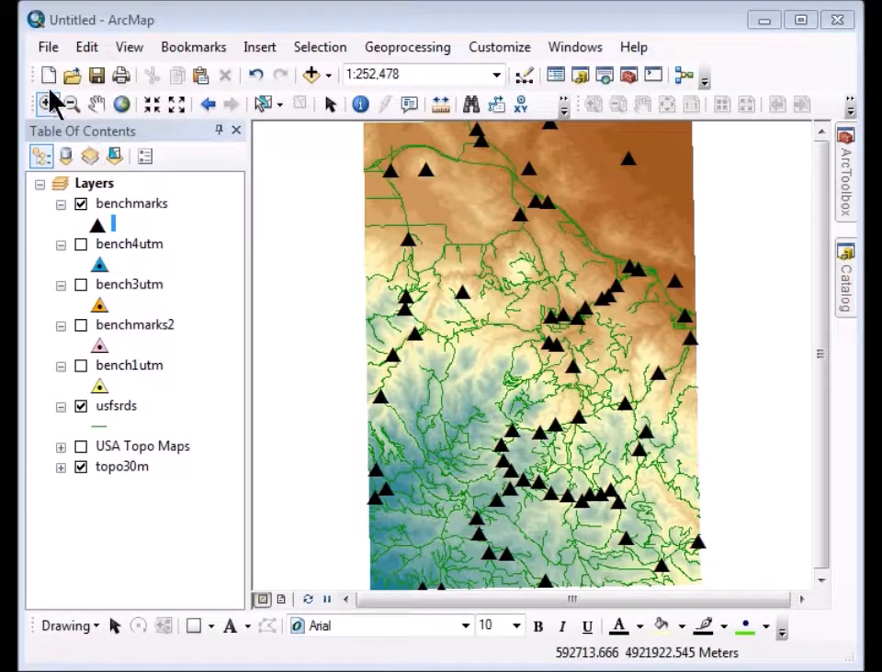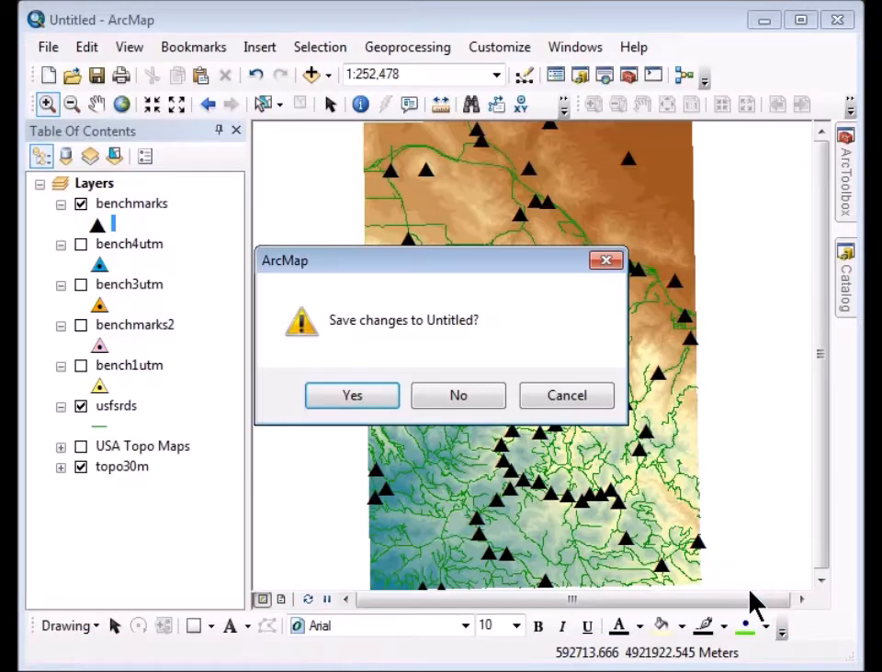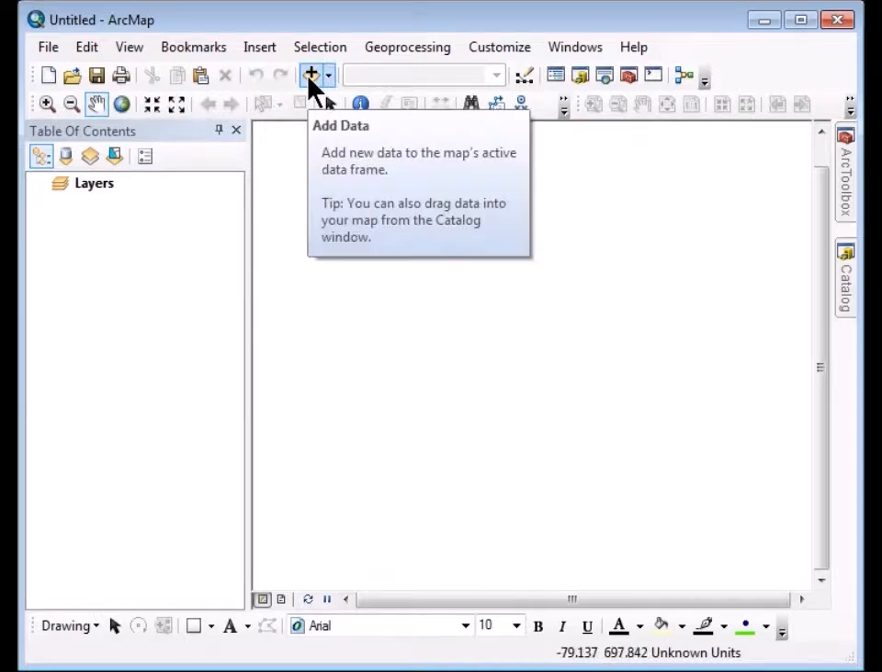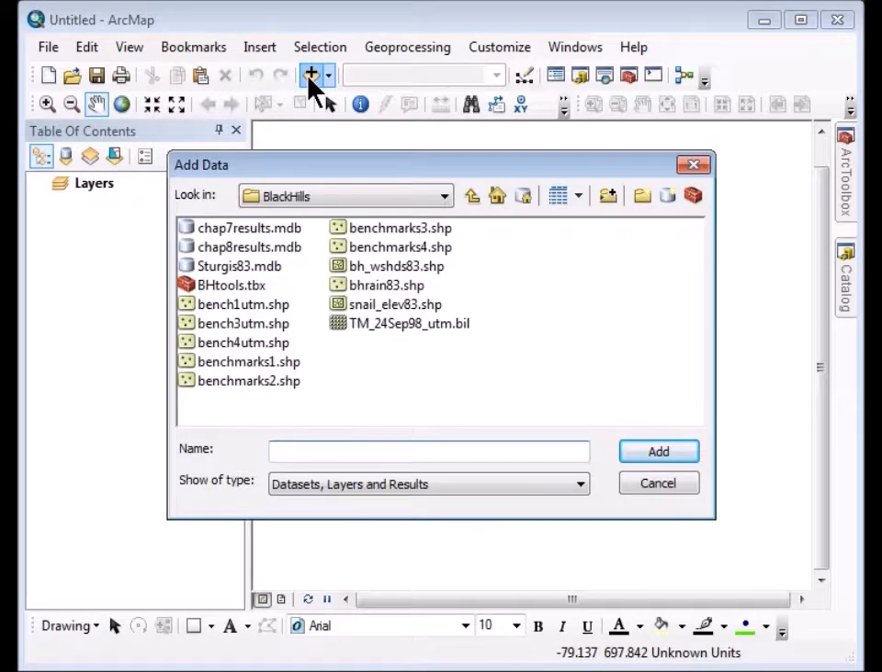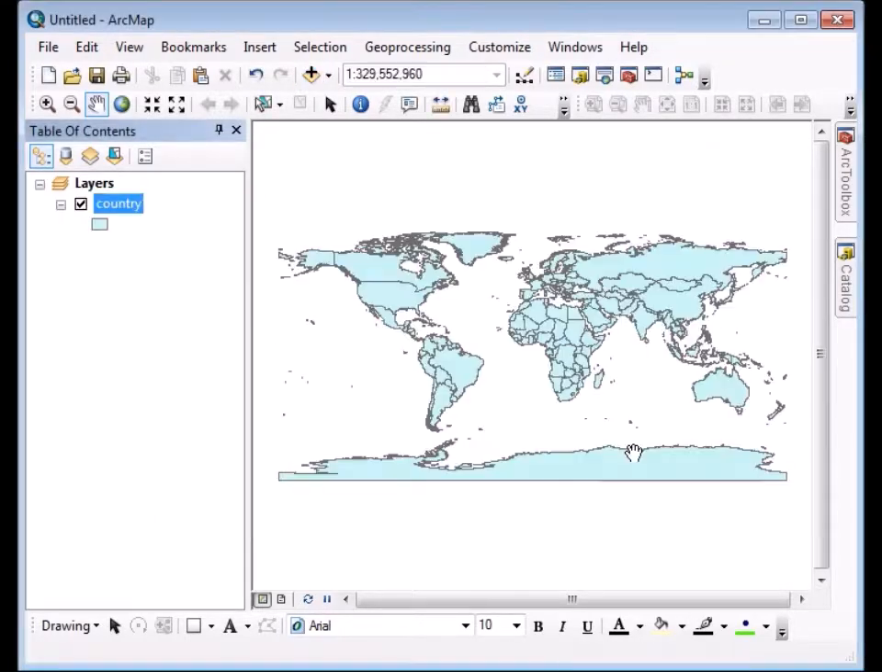Click the New File Map button to start with a new blank map. Click OK. You can save the changes to the previous map if you wish. Click the Add Data button. Navigate to the MGIS Data folder and open the World folder. Add the country shapefile and click Add.